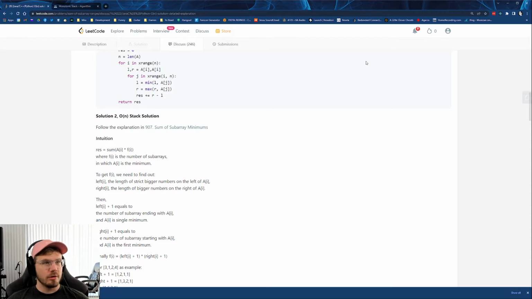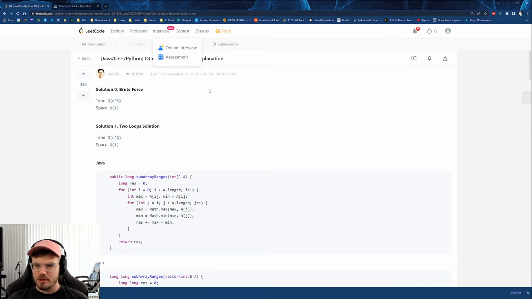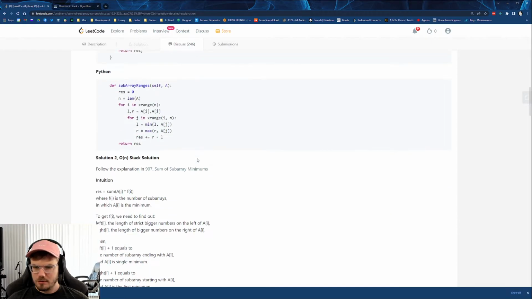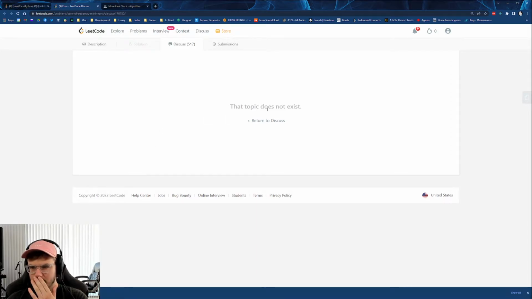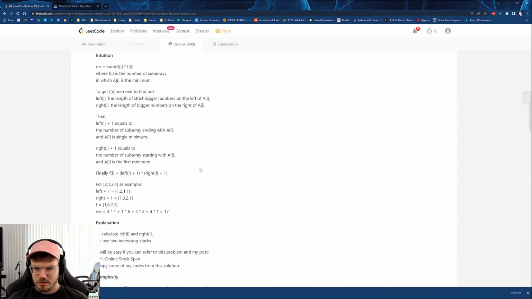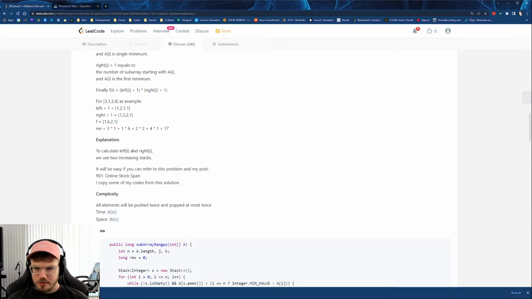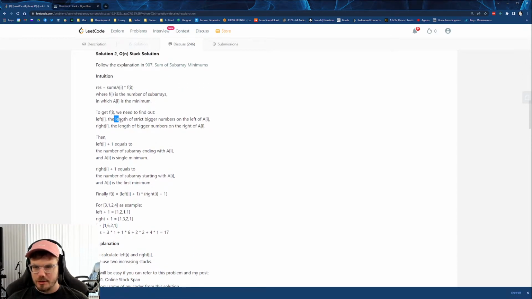I don't know if my brain is quite ready for this right now. I kind of want to do something graph related. Hold on, let me just take a look at this. Okay, that topic does not exist. To calculate, let me just see, what is left i and right i? The length of strictly bigger numbers on the left side of A, and the length of bigger numbers on the right side of A. Then left i plus 1 equals the number of subarrays ending with A sub i, where A sub i is the minimum.